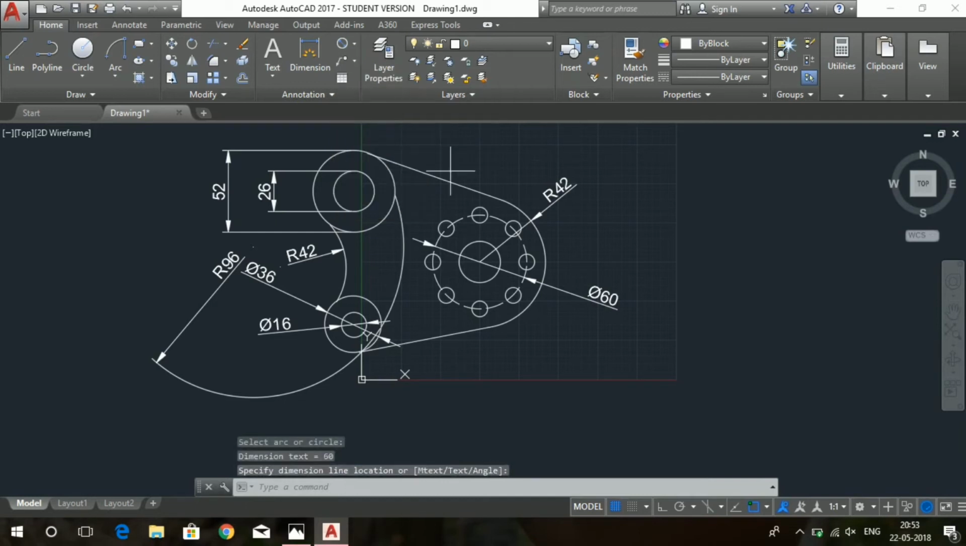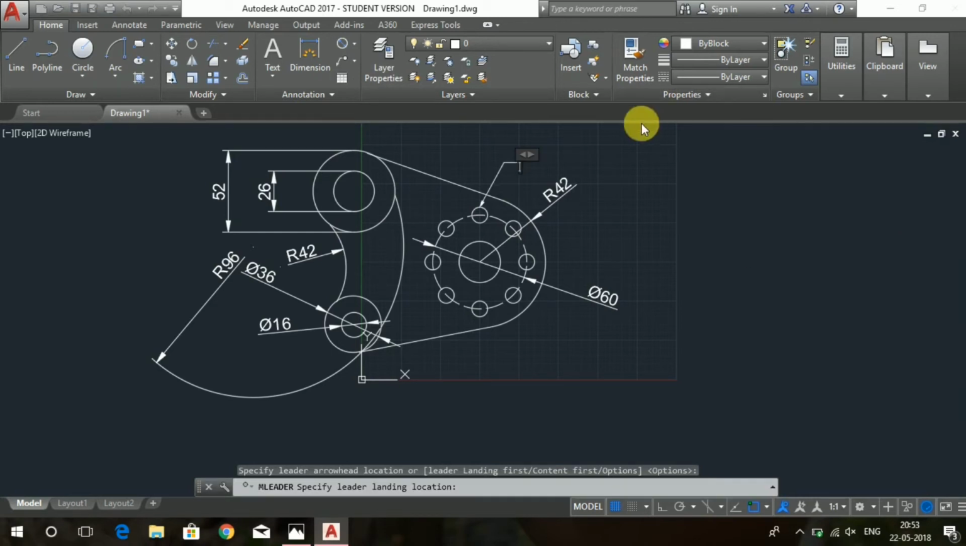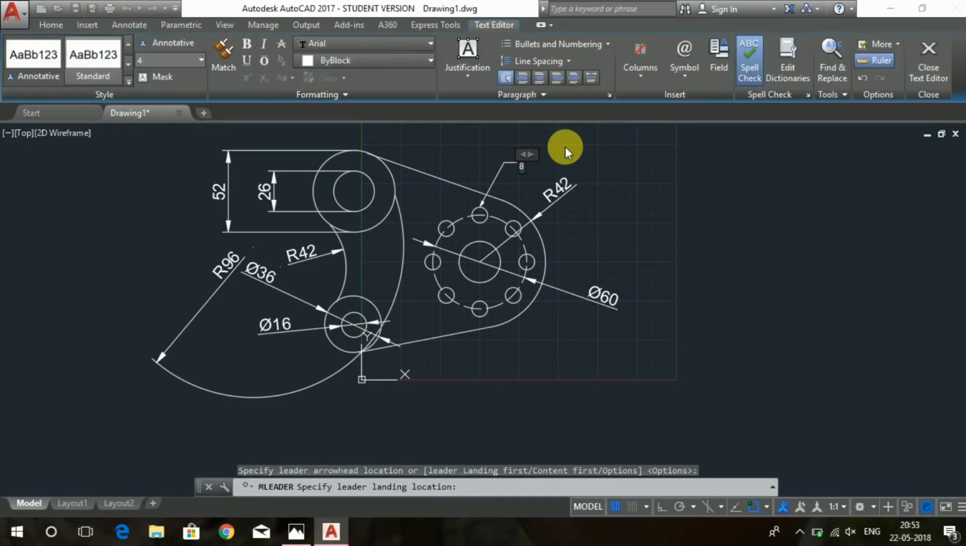For multileader, MLD is a shortcut command. Enter the text: 8 holes with 10 dia.